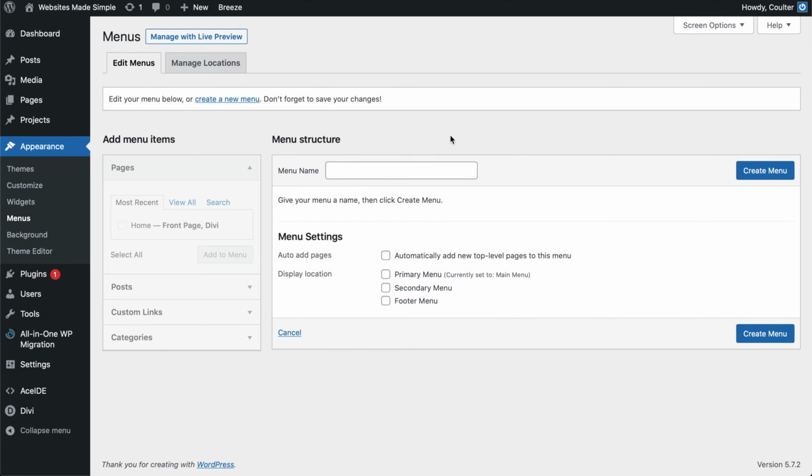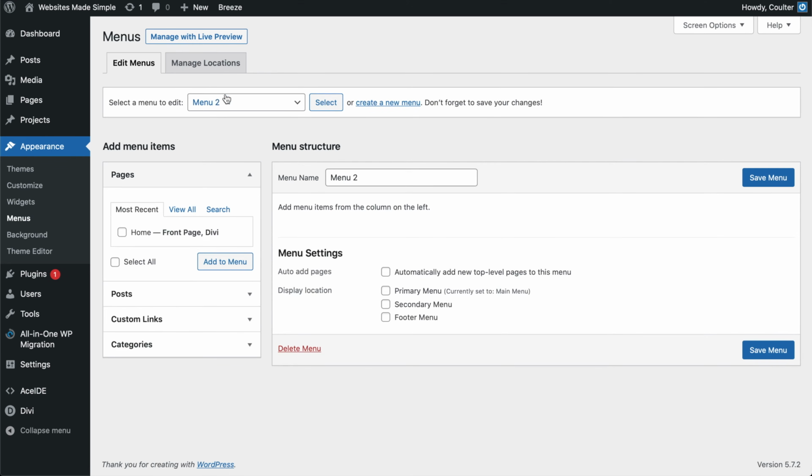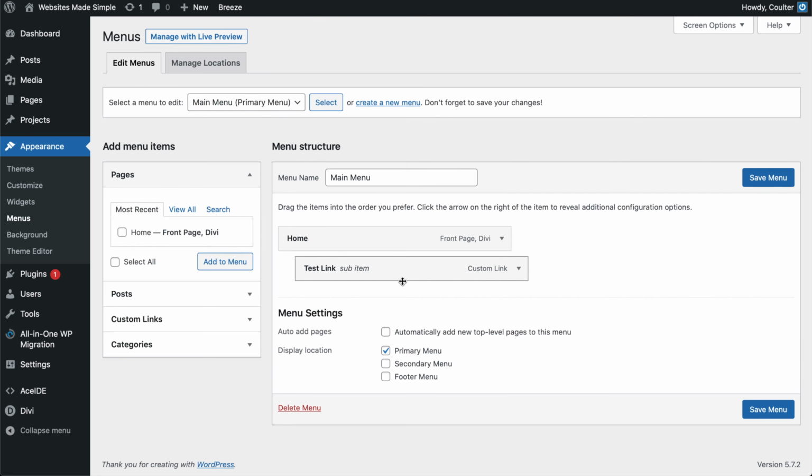Sometimes you will have multiple menus. I'm just going to add menu 2 here. And it can get a little bit confusing because it has to manually refresh to change the menu. So if you have multiple menus, you'll see you have this section here. And if you're not seeing what you think, just make sure the menu name looks correct, and if it doesn't, go here to primary menu and hit select, and that'll be the main menu.